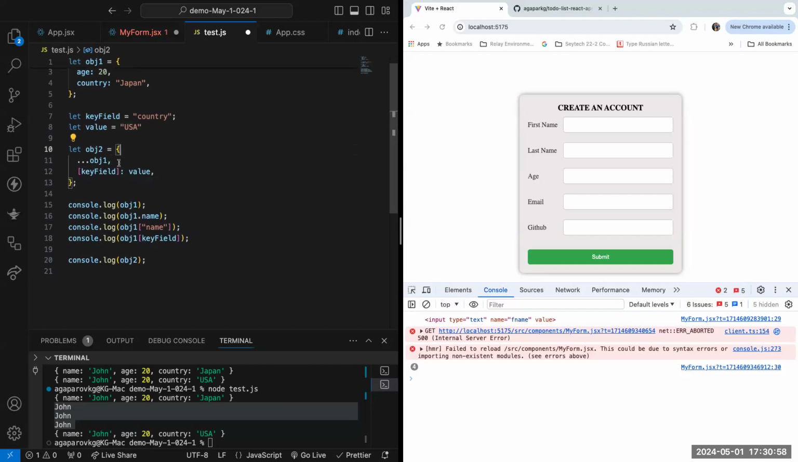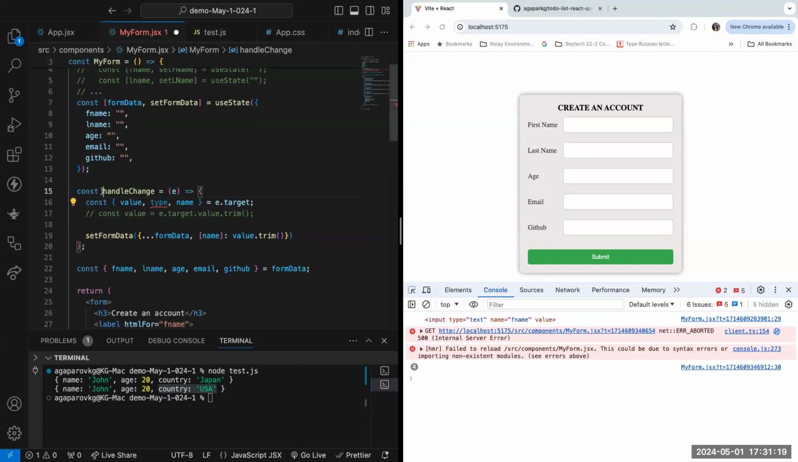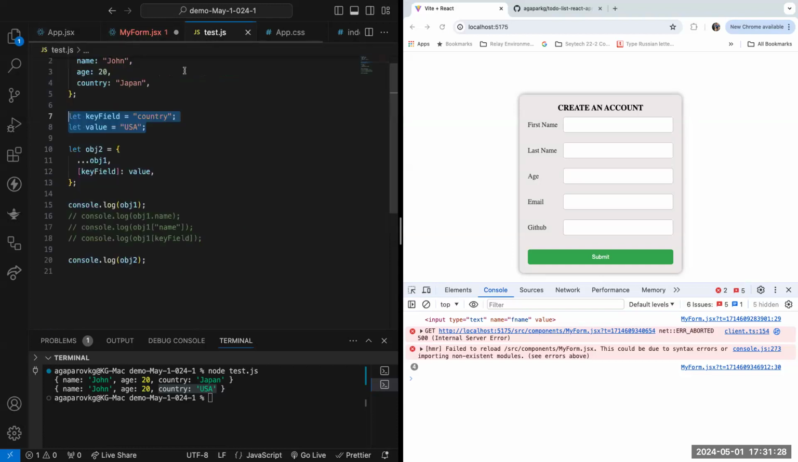Okay, so now let's see it again. Oops, I don't want to comment out object one. Okay, so let me run it again. Same thing, country: initially object one is Japan and country USA, right? Right over here we're using the handle change, the exact same thing, but what if the name changes? What if the name and the value change?